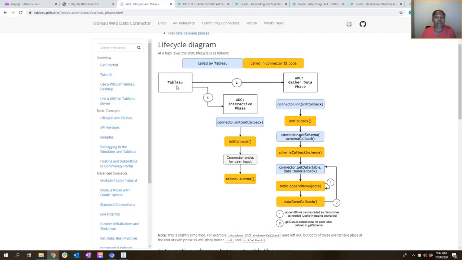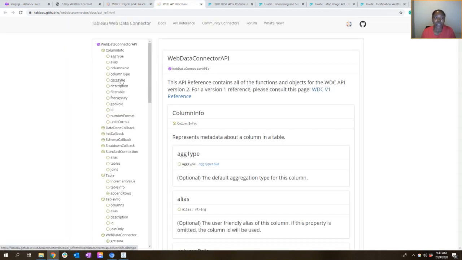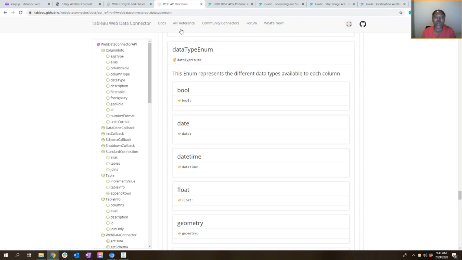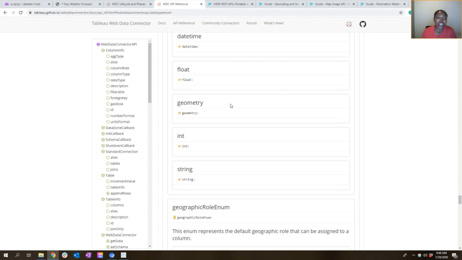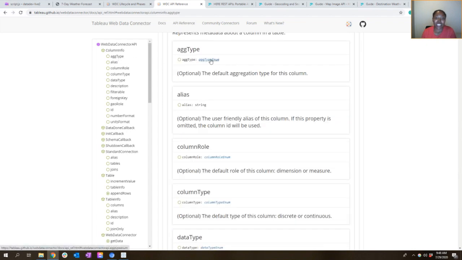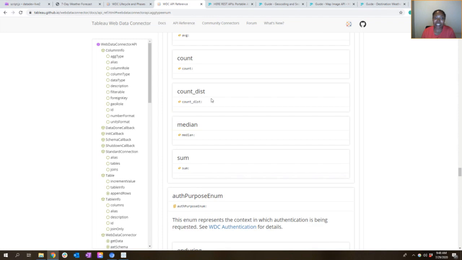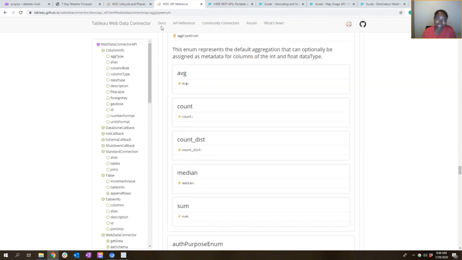Now you can learn about what exactly you need to pass in for your columns and what the data types are, all within the API reference. So here you can just see, for example, we have the lists of different data types, right? You can also do different aggregation types if you wanted to as an option, but for today I'm just going to keep it simple.